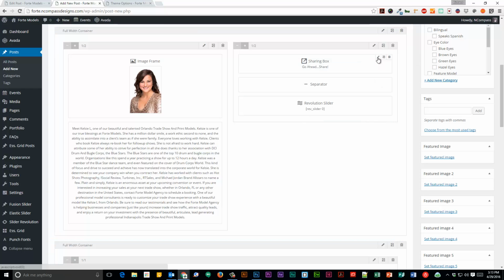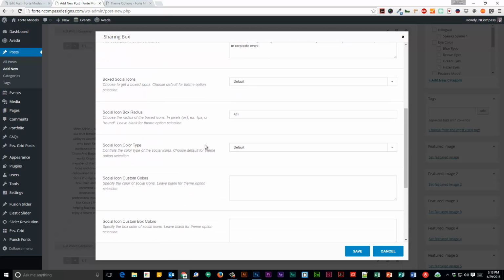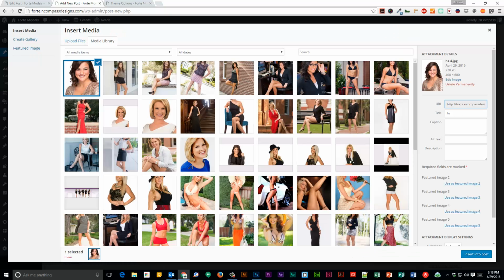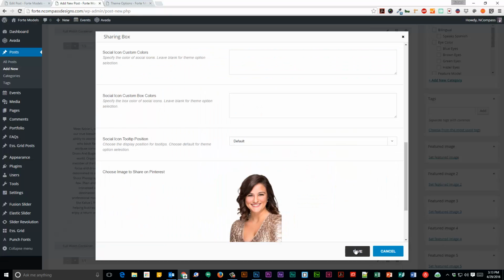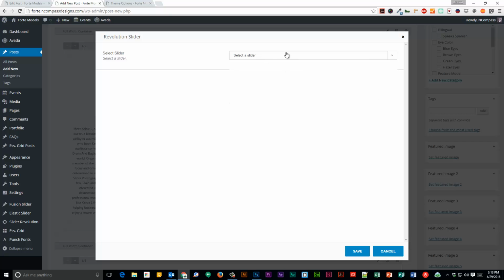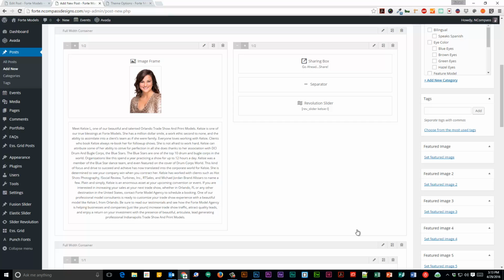If I go to the sharing box over here, click the edit pencil. Everything in here is good to go with the exception of the image that we're going to share on Pinterest. Click upload, grab her headshot, insert into the post, hit save, and then we need to grab her slider. So we go here, select the slider, find the one that you made for her, click save. Now we got a couple more steps here.